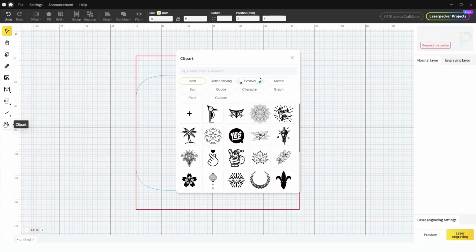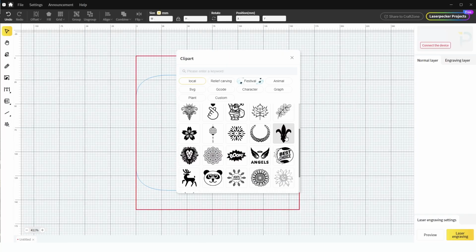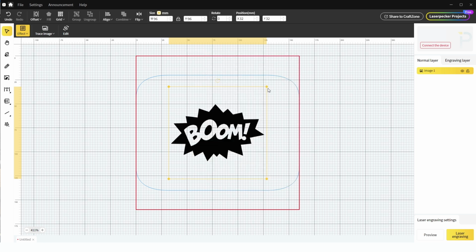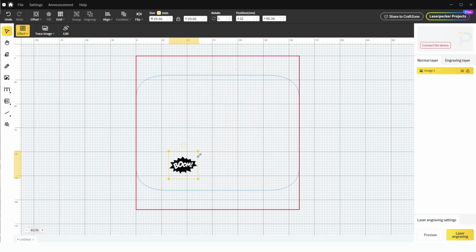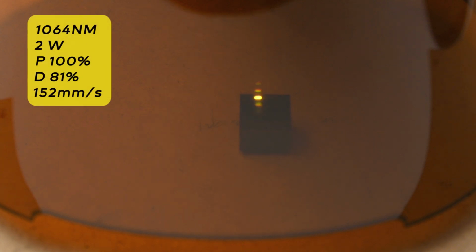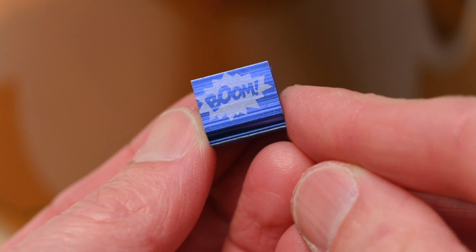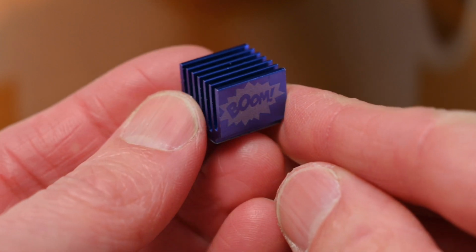Now for a few more quick tests with the 2 watt 1064 infrared laser. The first one is engraving a clip art image onto a small heatsink. This is engraved at a 1K resolution with 100% power and at an 81% depth, or 152 millimeters per second. It's interesting to see these small engravings and a great way to customize items.